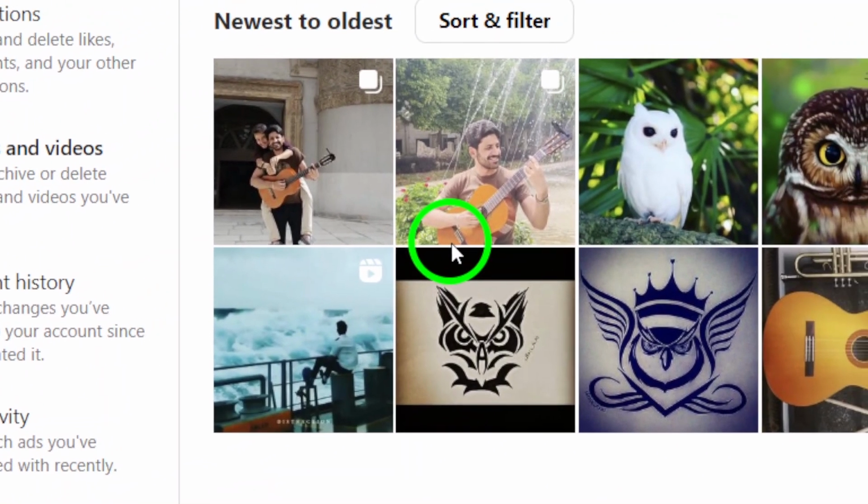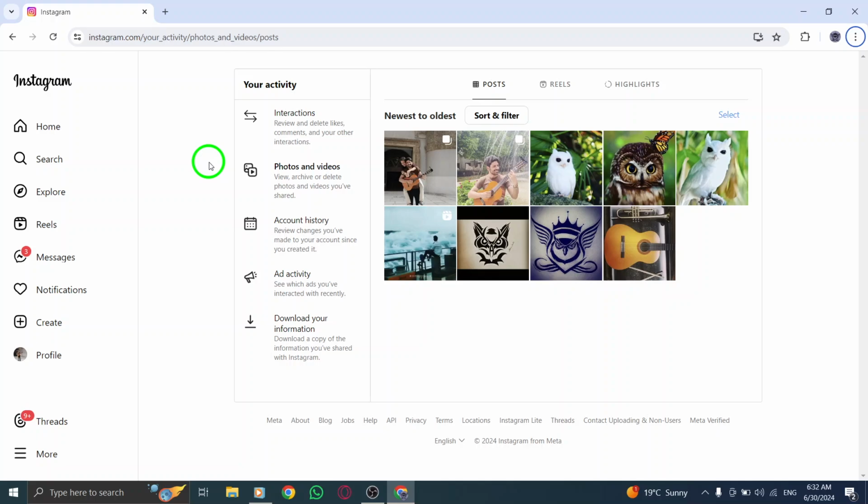And there you have it. That's how you can view all the posts you've shared by date on Instagram on your PC with the new update. We hope this tutorial was helpful for you.